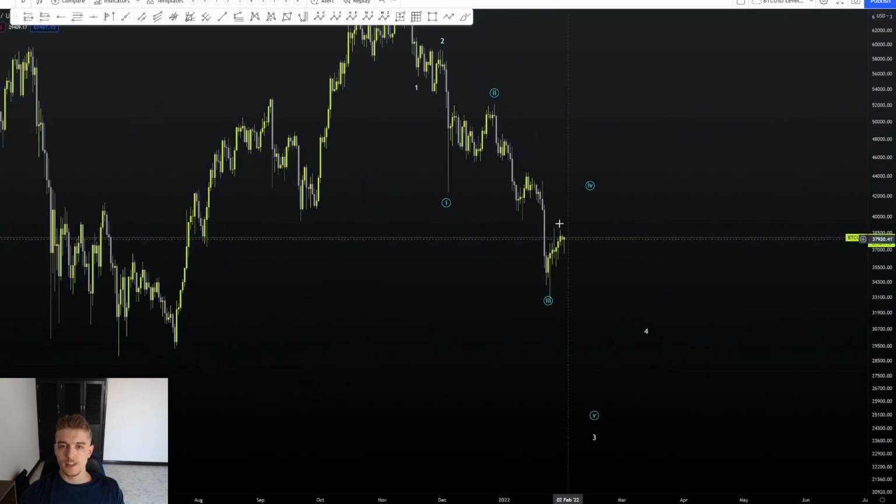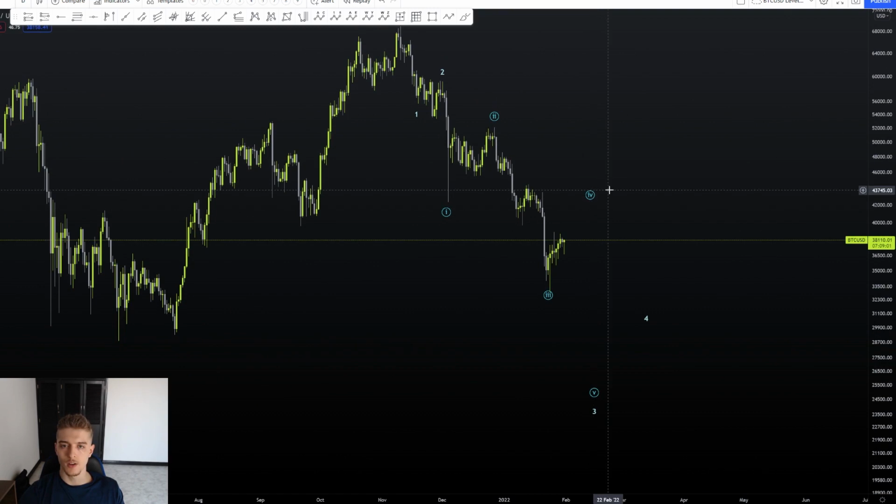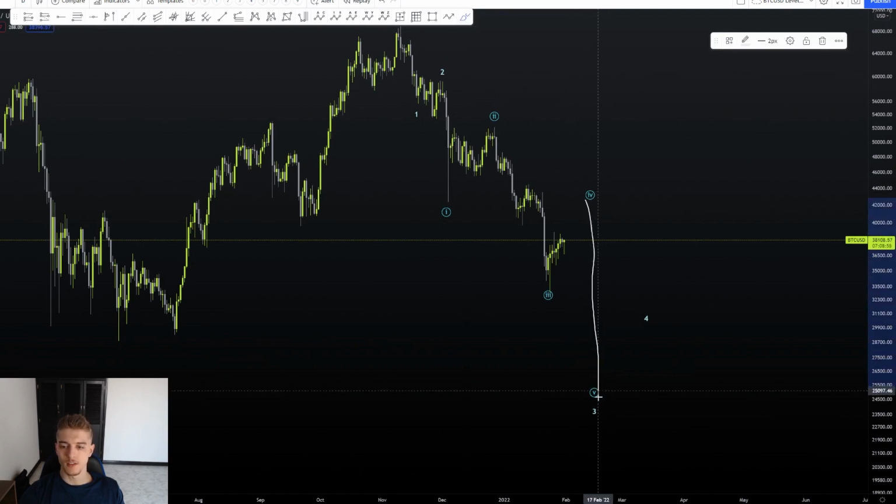But until then, we have to consider this count as something that's on the table for us to consider. So we could just be coming up for a minute wave 4 and then come crashing down for this minute wave 5 to complete this minor wave 3.